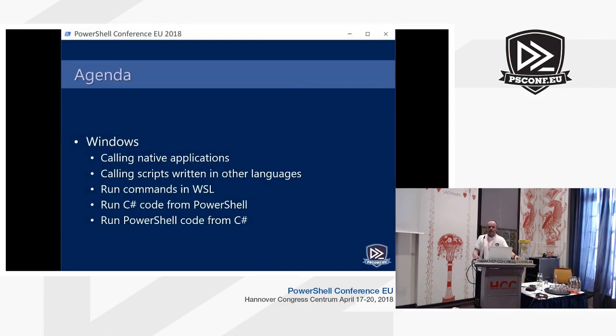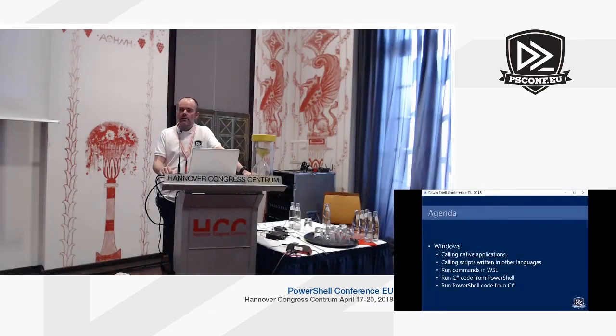So a little bit about the agenda, what I'm going to talk about. I'm going to show you on the Windows side how to call native applications from PowerShell, and also show you some examples of scripts written in other languages and how to call them from PowerShell. We're going to look at the Windows Subsystem for Linux and see how we can run commands directly into the subsystem. We're going to look at running C# code from within PowerShell, and also the other way around, running PowerShell code from within C#.